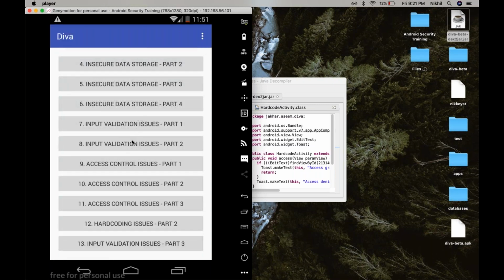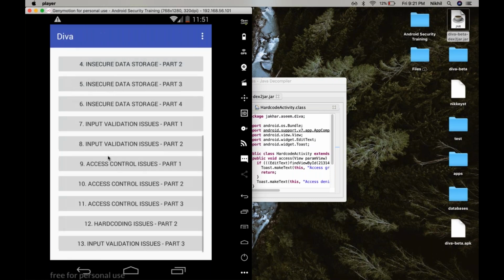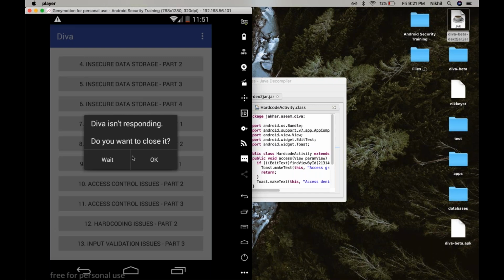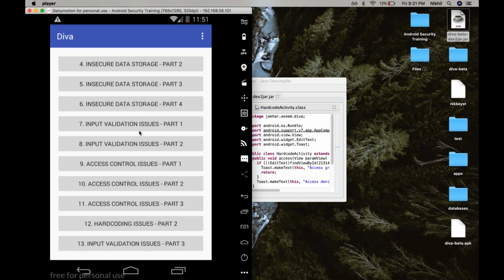That was one part. Another part, in the input validation, we saw that it was allowing us to access any URL that we gave. I click on view, and it shows me that particular URL. Maybe I'm having bad internet and hence it's not showing at this point. That's fine. But what we were able to do was go ahead and get access to the internal files, be it the shared preferences and all of that. So that's something that we did.